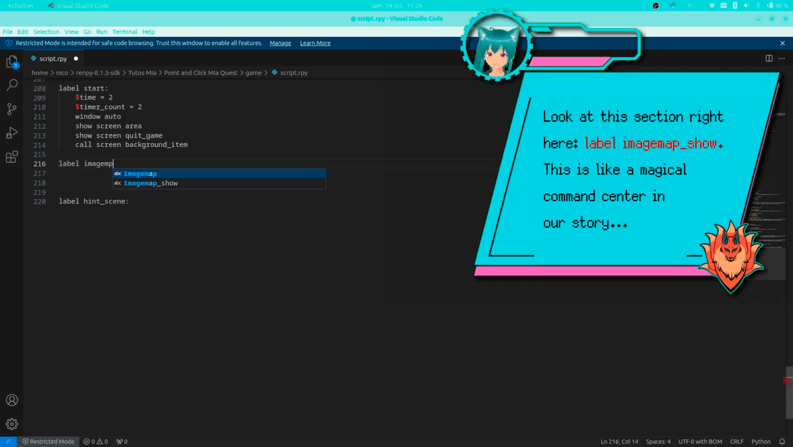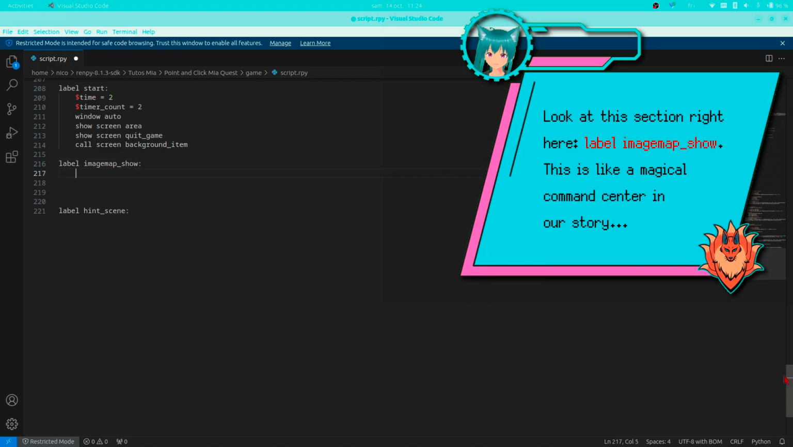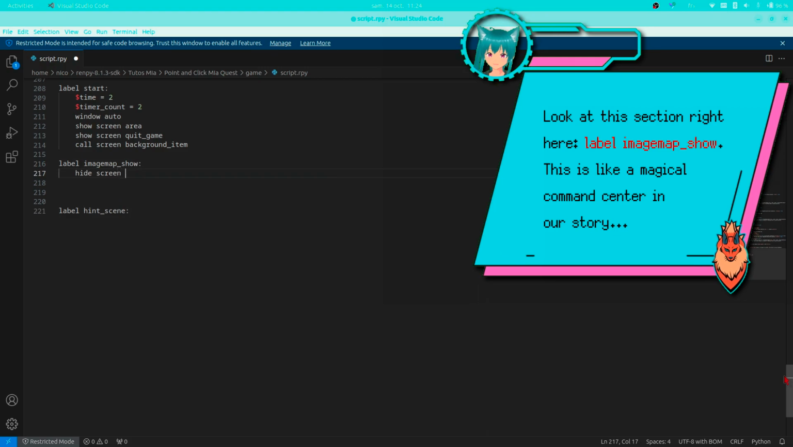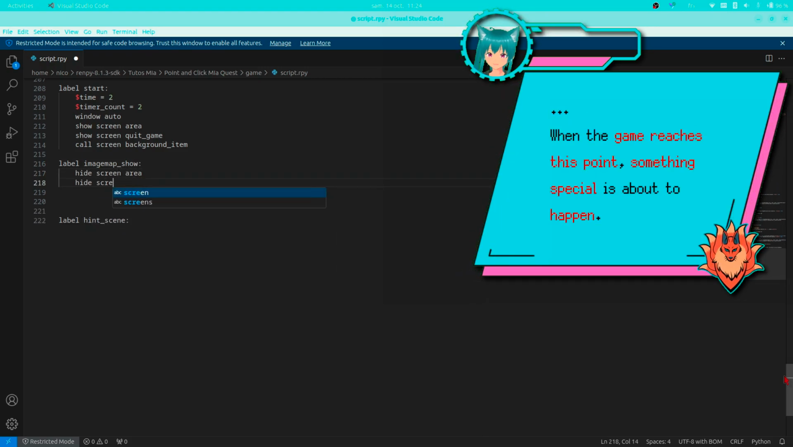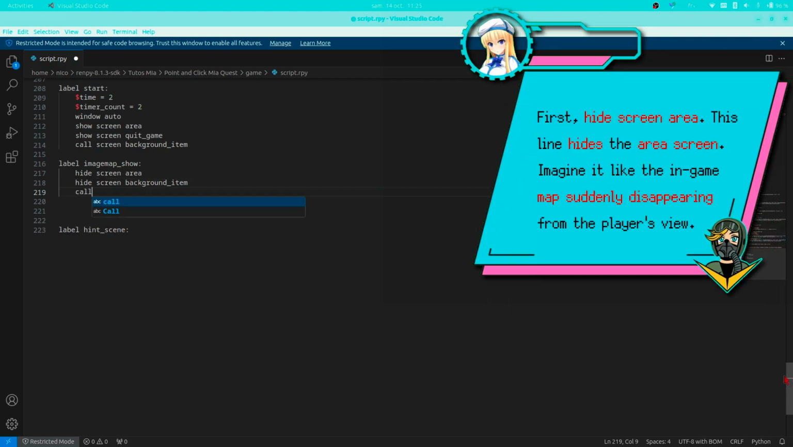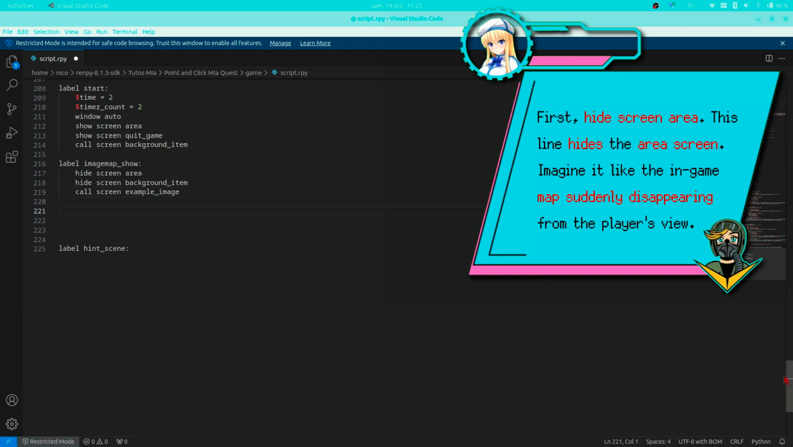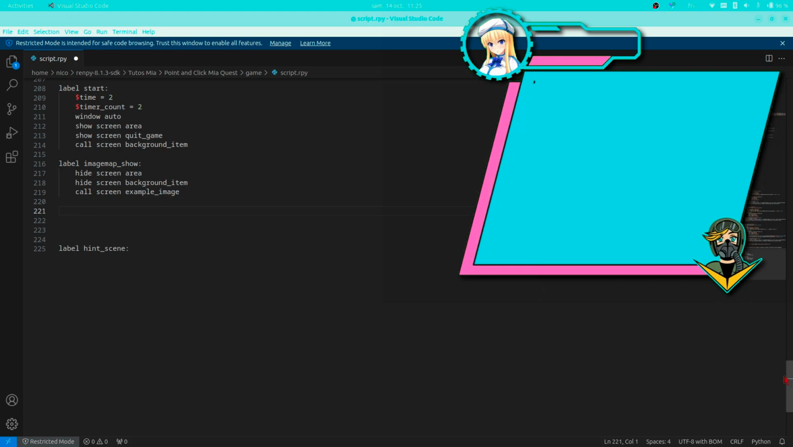Look at this section right here. Label image map_show. This is like a magical command center in our story. When the game reaches this point, something special is about to happen. First, hide screen area. This line hides the area screen. Imagine it like the in-game map suddenly disappearing from the player's view. It's useful for smooth transitions or when the player shouldn't see the map.